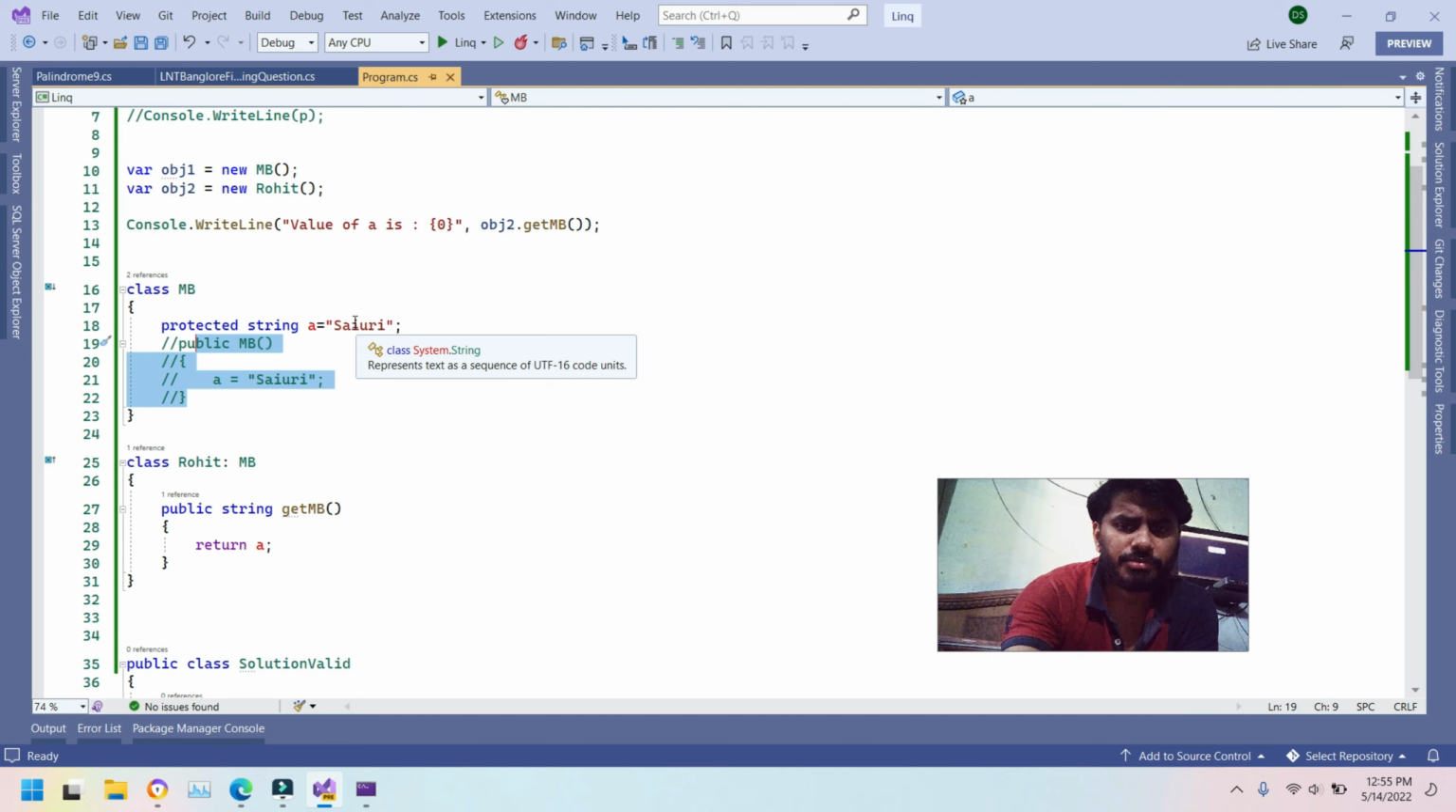And in the protected one. So this is a protected one. Also I explained, protected, the code is accessible within the same class or in a class that is inherited from that class. Inheritance we are going to cover soon.